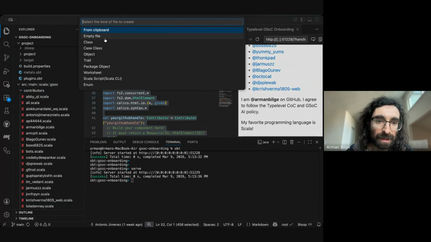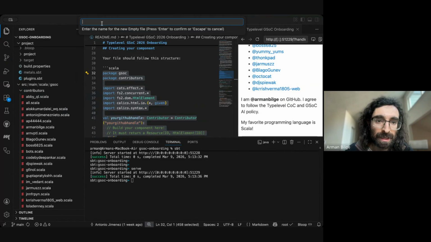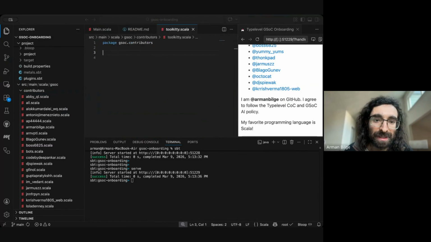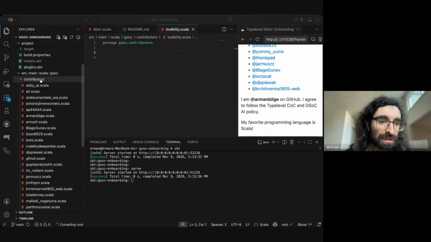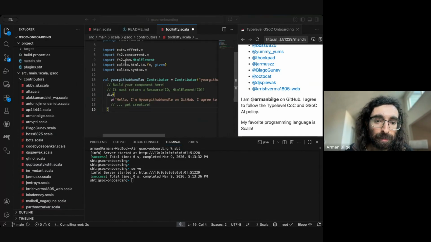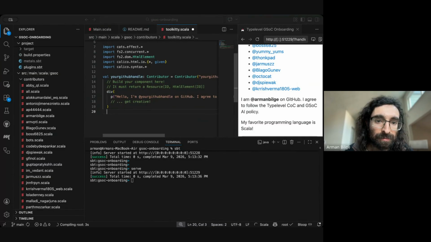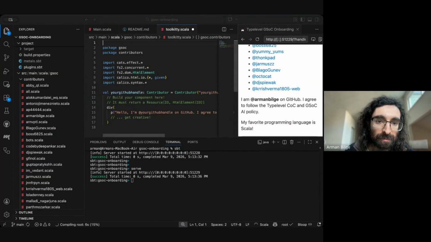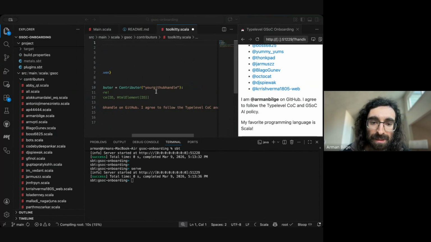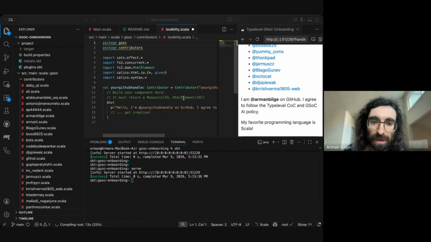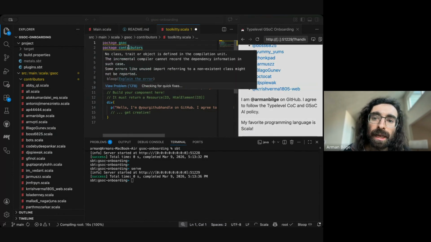And we can say, I'm going to call it Toolkitty. Toolkitty is one of the Scala mascots. So I've created this new file in this contributors directory. And I'm just going to paste in that little demo there. There we go. And this is where you would build your component. And I see all the highlighting is kicking in.